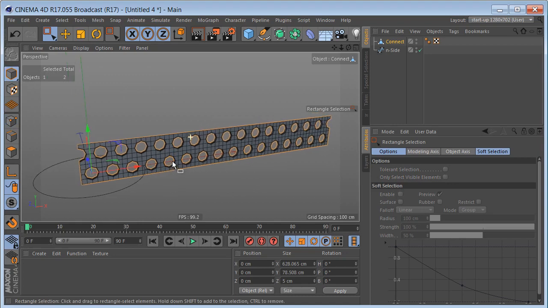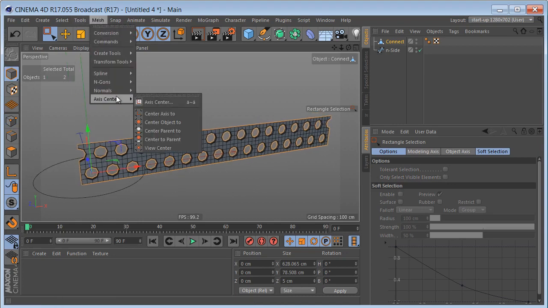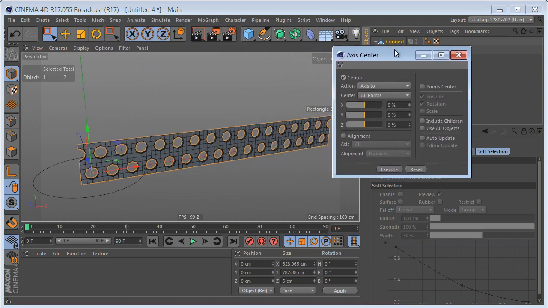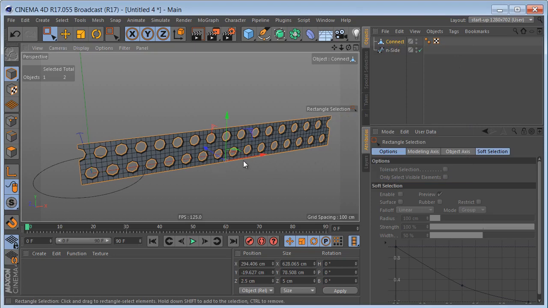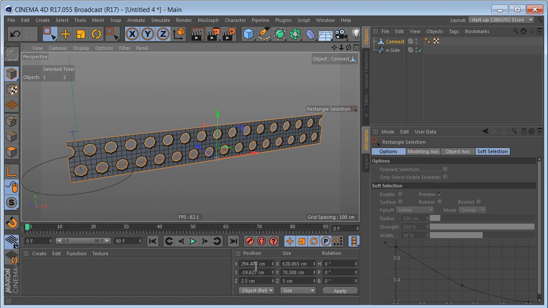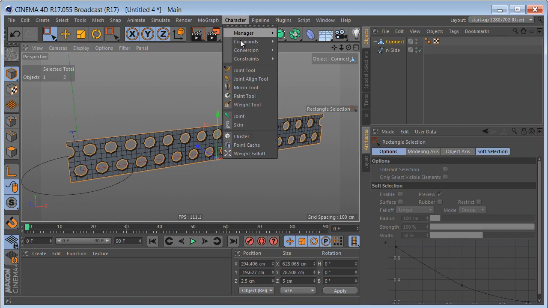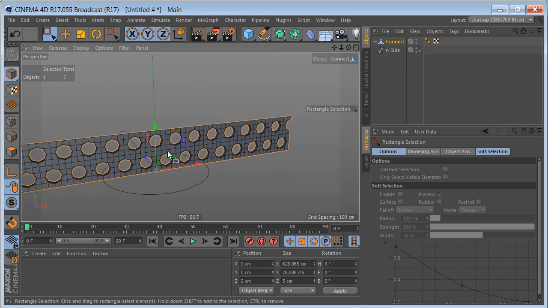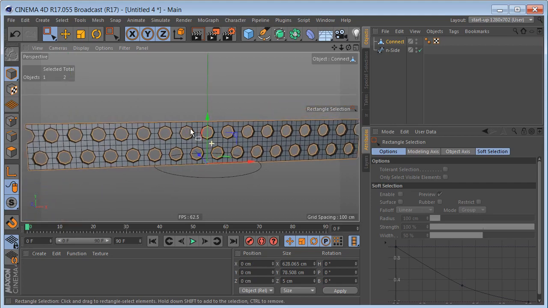And in model mode, I'm going to go to Mesh, Axis Center, and bring up Axis Center, and we can use the default settings here. Well, maybe let's bring the y-axis down all the way to 0 and hit execute. And now we can put this object at the center of the Cinema 4D grid. You can either zero out these numbers here, or you can go to character, commands, and reset PSR, and this will put it right at the center of the Cinema 4D grid.